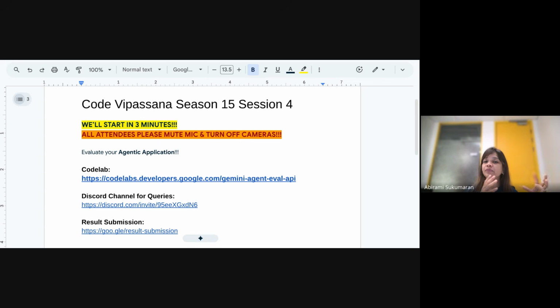The first part of the session, which I'm going to demonstrate, is really simple using Gemini Enterprise Agent Platform, GEAP, or at least I would like to refer to it as Agent Platform. We are going to use the Agent Platform's evaluation API, the Agent Eval API for short, to evaluate the agent system that we built yesterday.